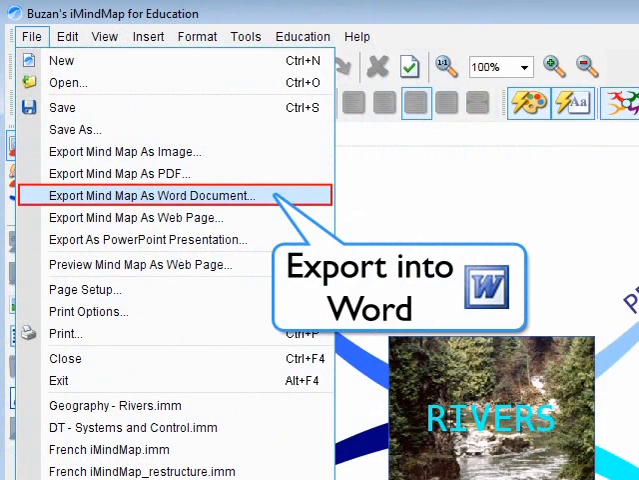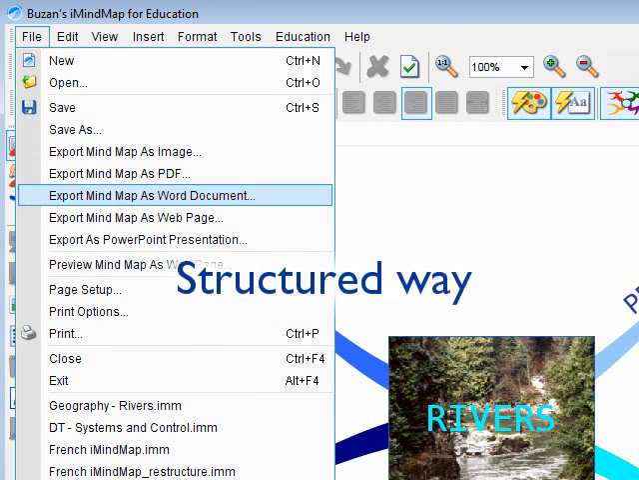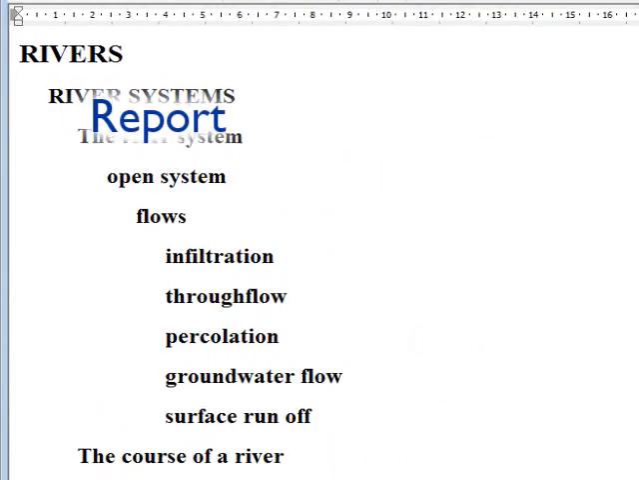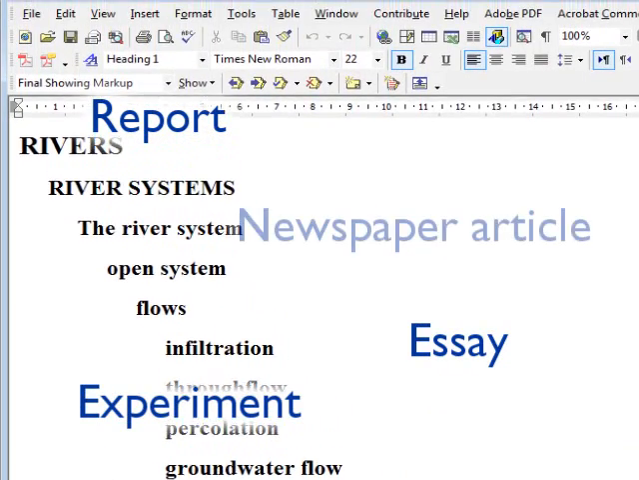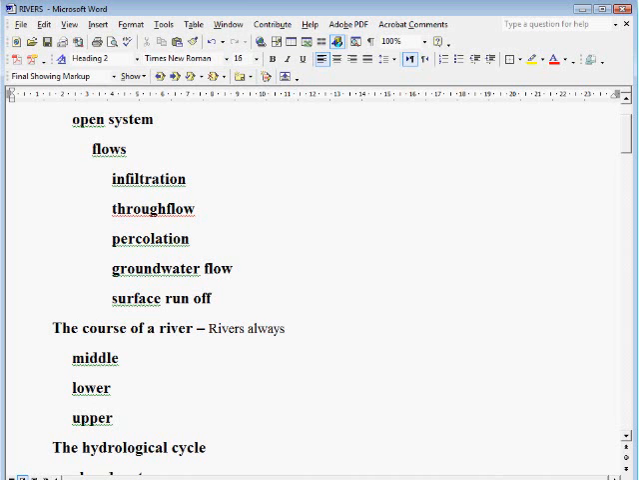You could use the Export to Word feature, which exports all text in their mind maps in a structured way so that they have the beginnings of a report, an essay, an experiment, or even a newspaper article. Ask them to complete the piece of writing using their understanding of the topic.